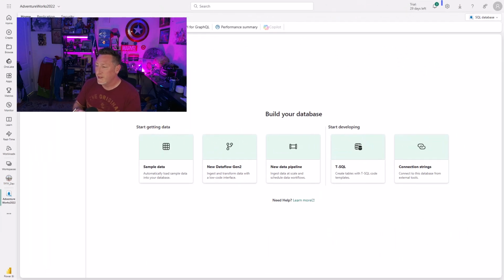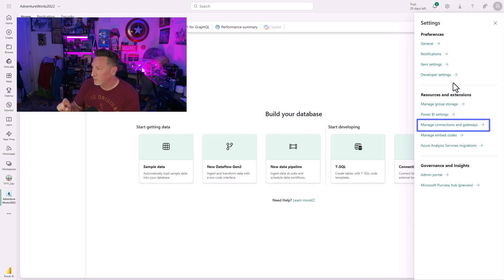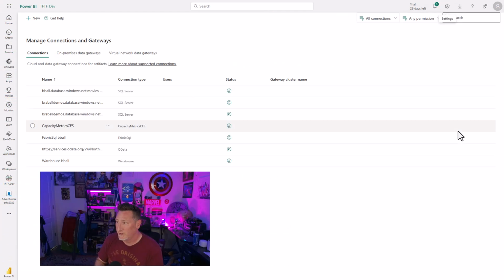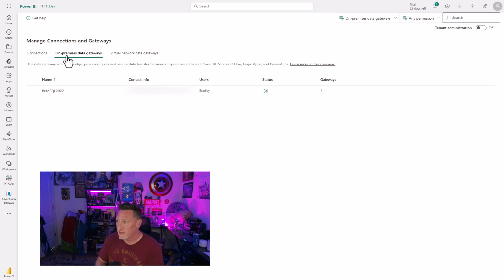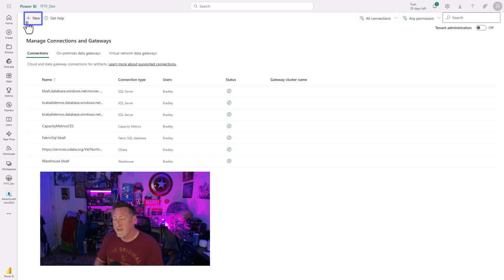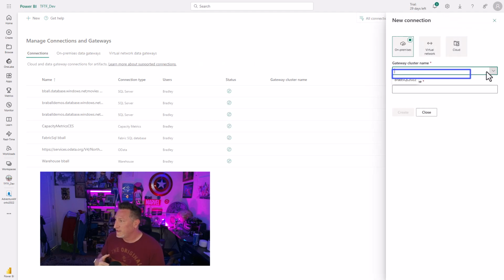Now let's go back to our Fabric workspace. And now we're not going to the admin portal. We're going to manage connections and gateways. Now, if I go to my on-premise gateways, I can see there's Brad SQL 2022, exactly what we just set up. Part of that registration process was it creating that on-premise data gateway for us.